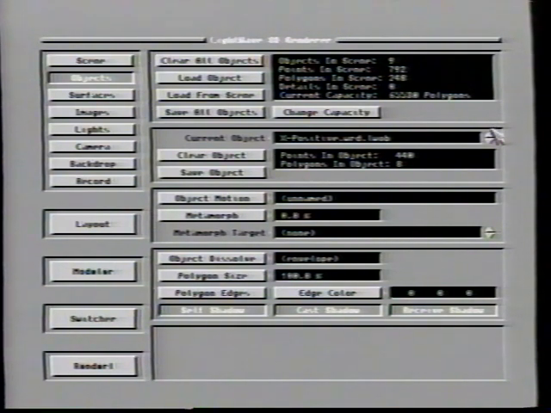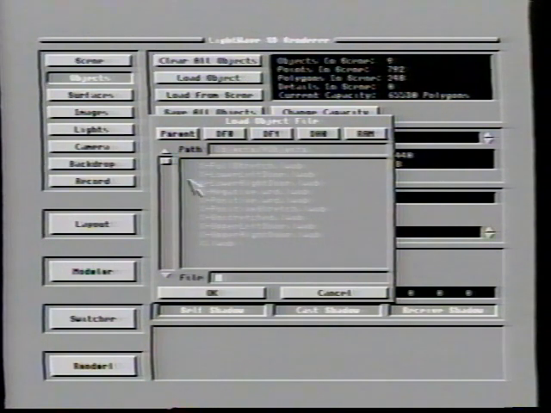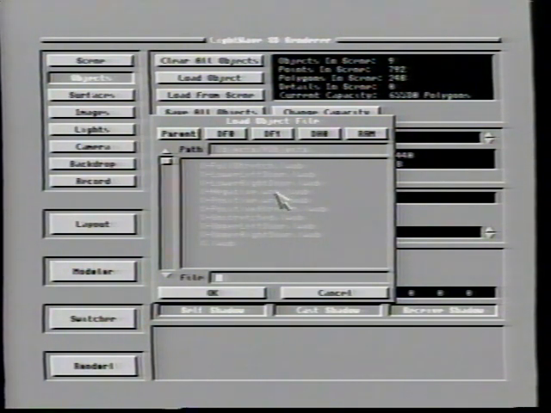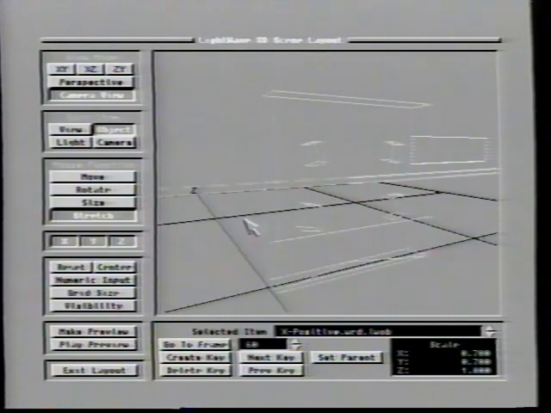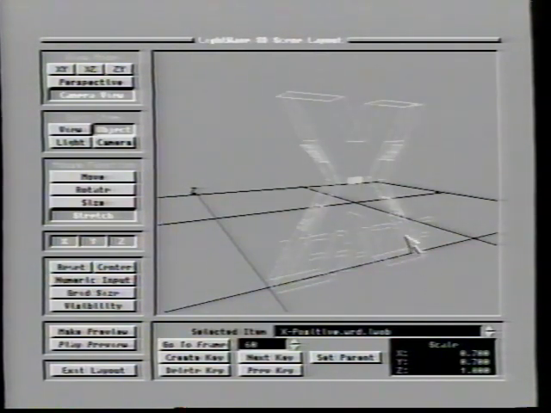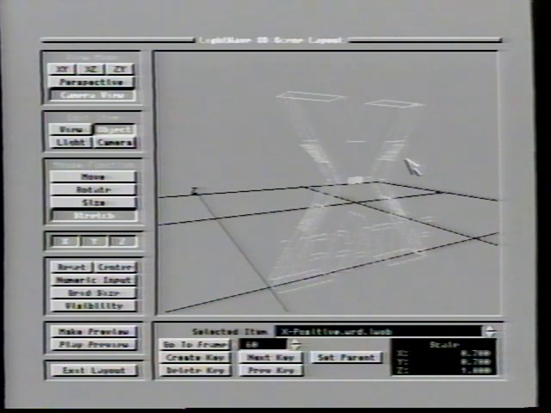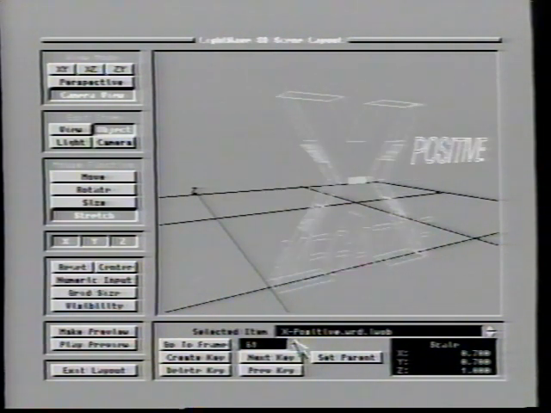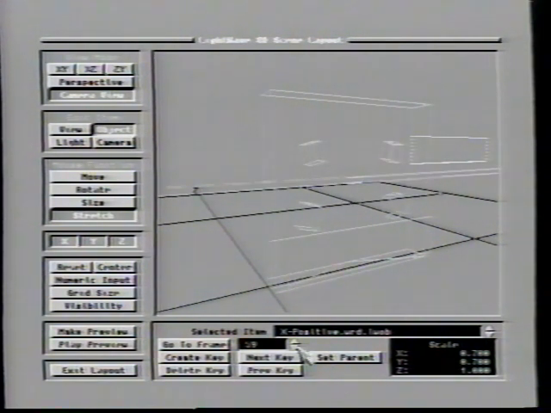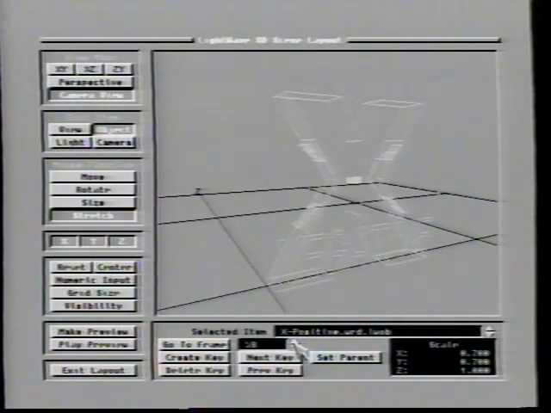And now we need to set the negative object. So load the object for X negative word, and go back into layout. We need to position negative now. See, we've got the word here. Notice that positive disappeared. That's because as far as Lightwave is concerned, it's not there yet. It hasn't arrived. If we go past frame 60 where it does appear, then it pops up.